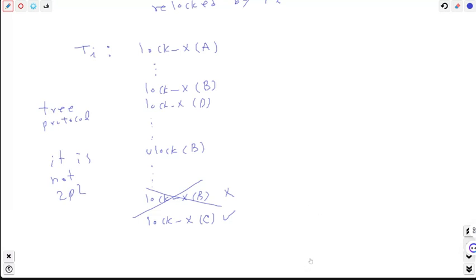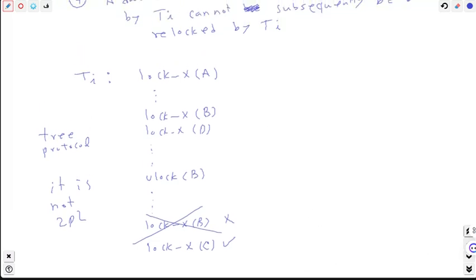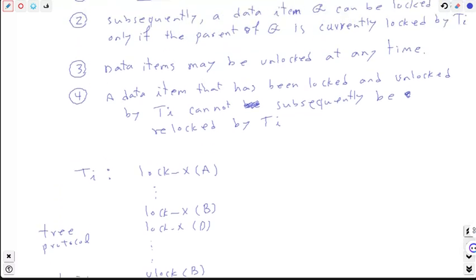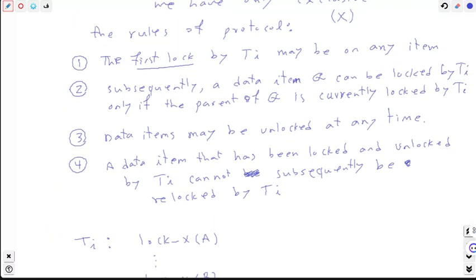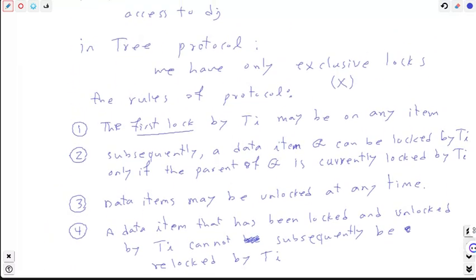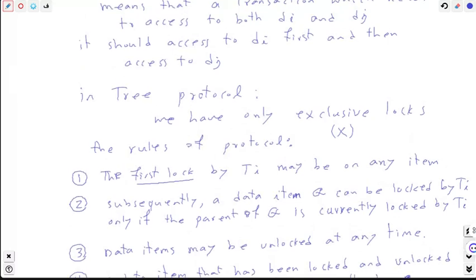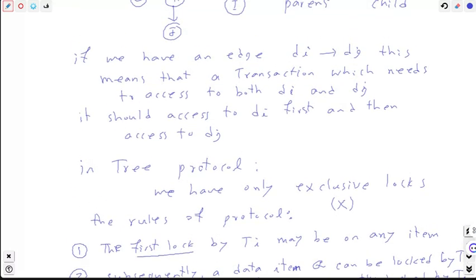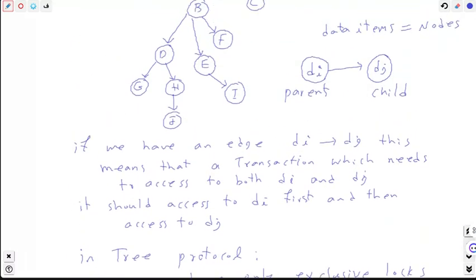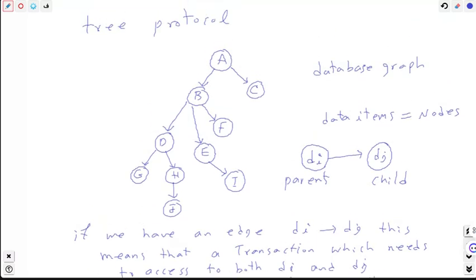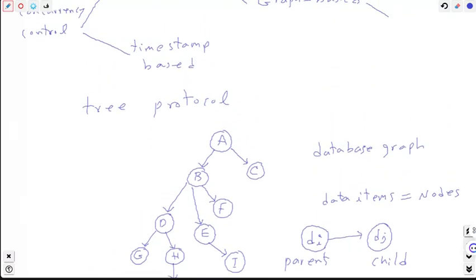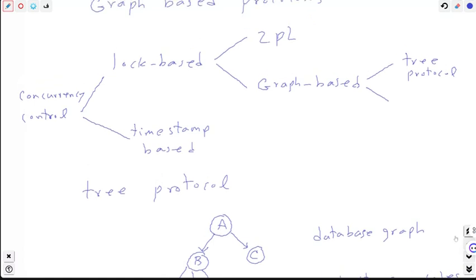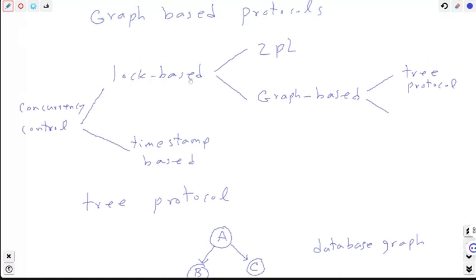Okay, so let me review the protocol in brief. We are explaining Tree protocol. Tree protocol is a graph-based protocol and also lock-based. We have lock-based protocols, and under lock-based protocols, we have graph-based protocols. One of the graph-based protocols is Tree protocol.